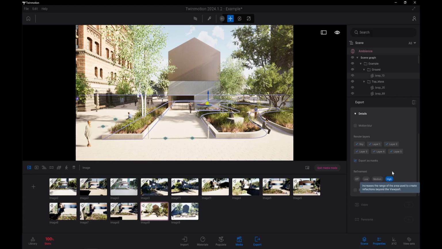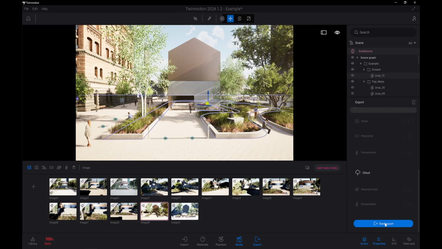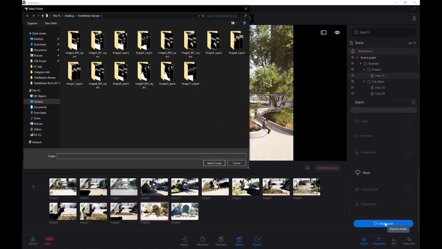Now, once you do that, you'll just click on Start Export and pick a folder to save it to. And you're pretty much done, right? You click Start Export, select a folder, and it'll drop the material IDs in a separate folder and all the renderings in a separate folder, okay? And once you do that, you're done.